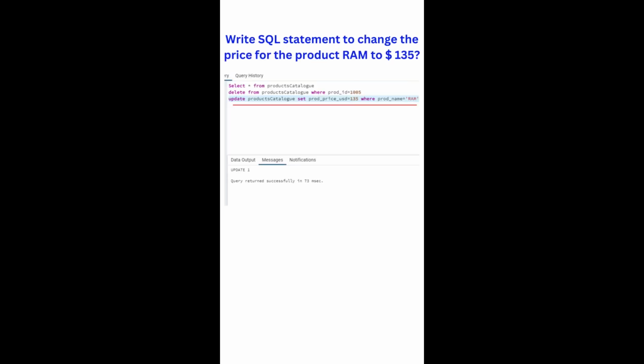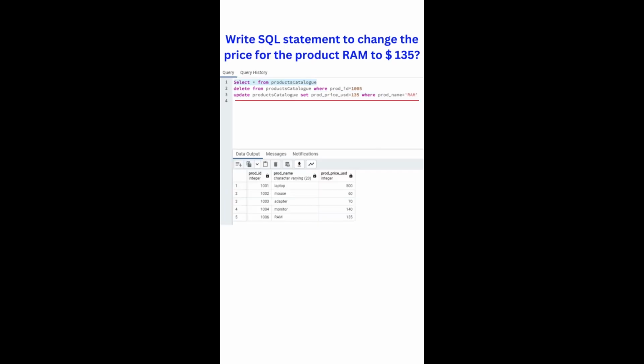Next, write SQL statement to change the price for the product RAM to $135. Here we use the UPDATE command to update an existing row. It is updated successfully.